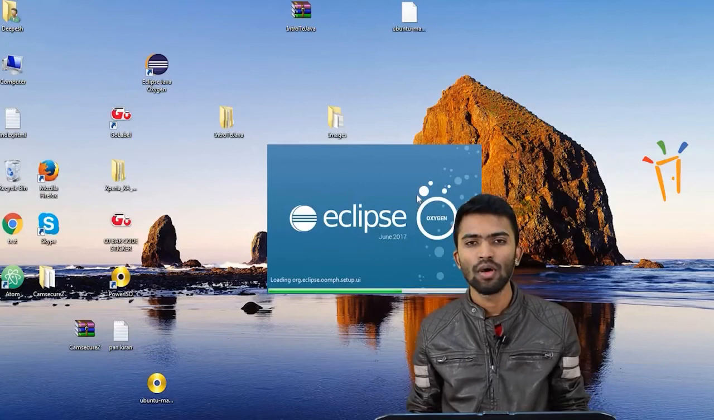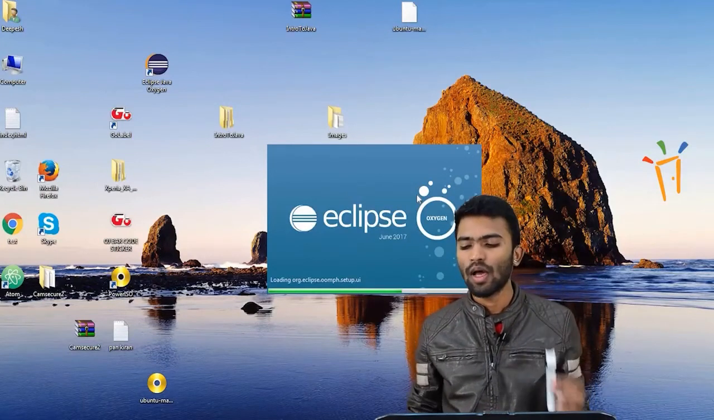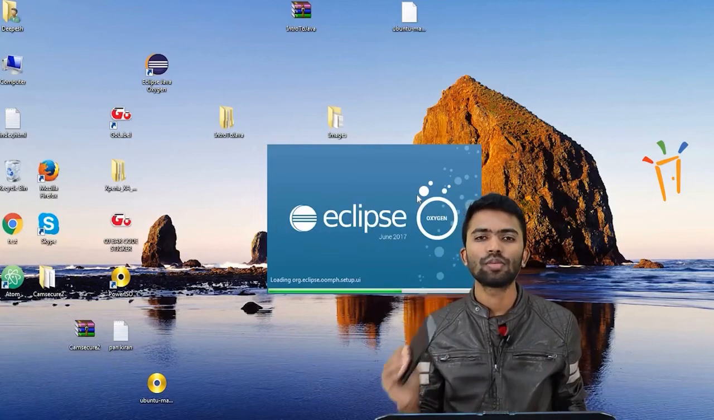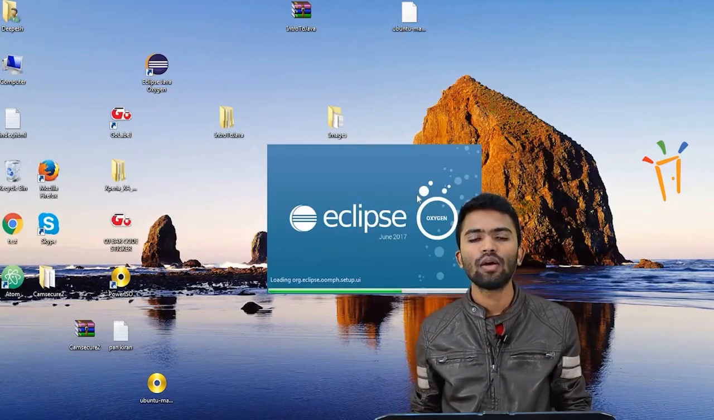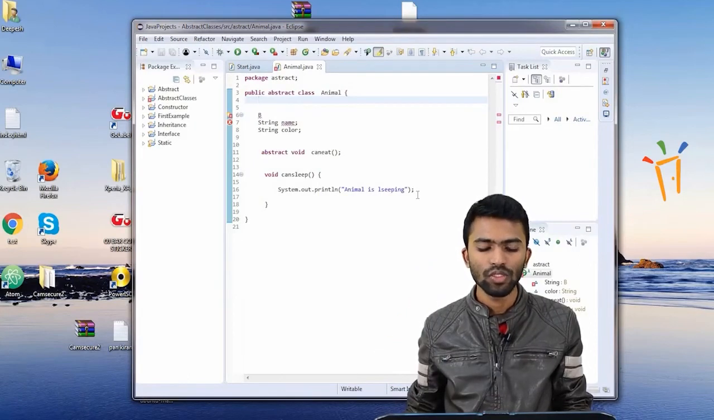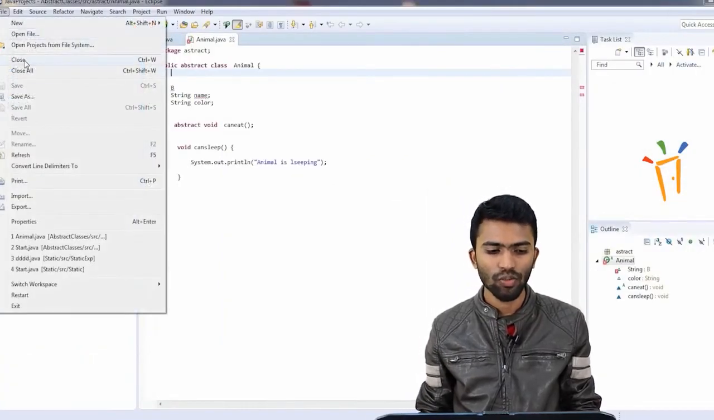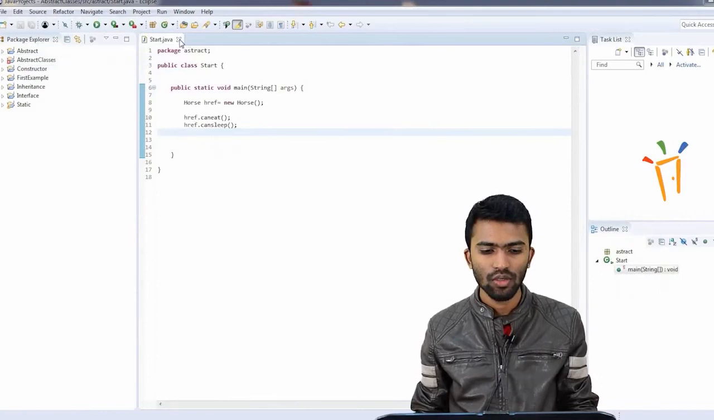Now assume I have a marker here. This is an object. I have a phone. This is an object. Let's try writing this object in the form of Java code. I have a few projects open, so I'll try to close all of these.